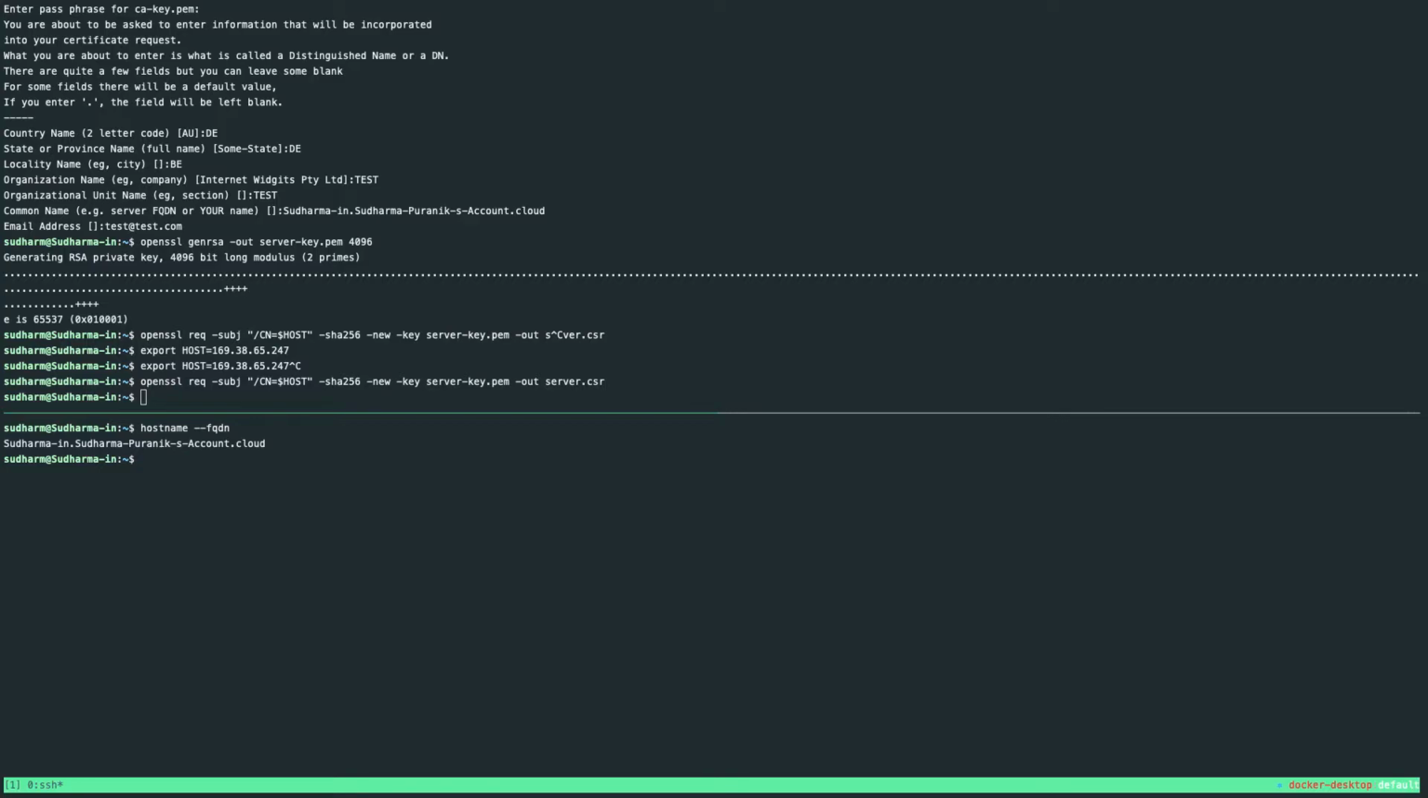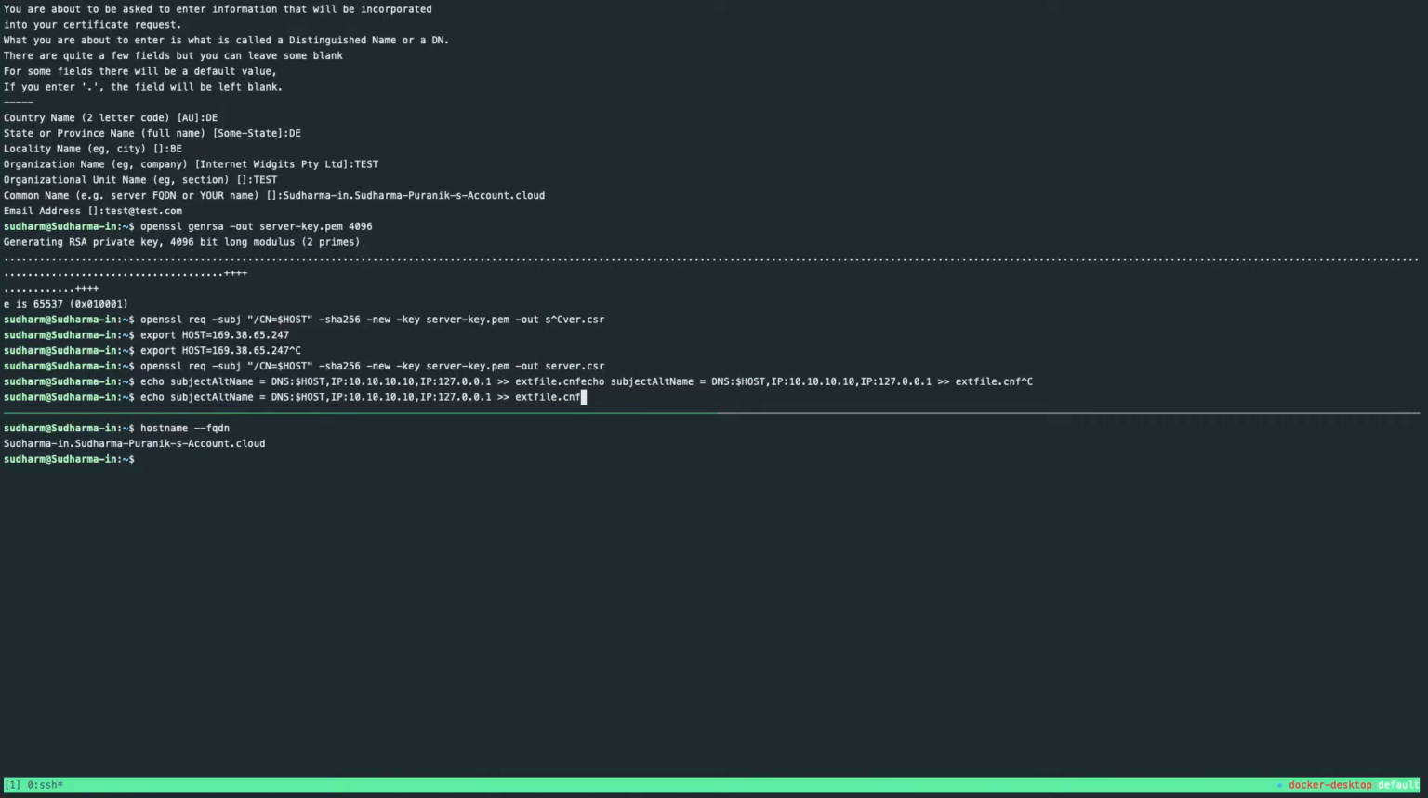Once I created the server CSR, I need something called alternative names for my certificate. There are multiple domain names, or multiple IPs, for which the certificate is valid. So I create a configuration here, again similar to this. Here the DNS host is the host which I gave. For IP, you give one loopback address because internally you want to talk. And I can give here again my same IP to be safe, 169.38.65.7.